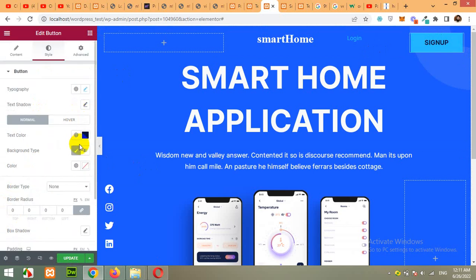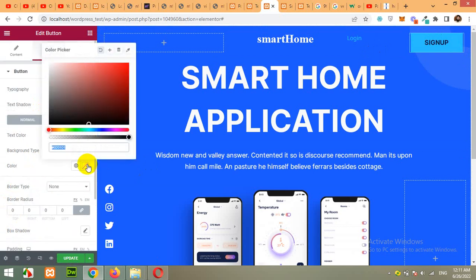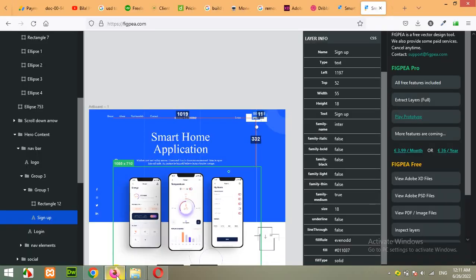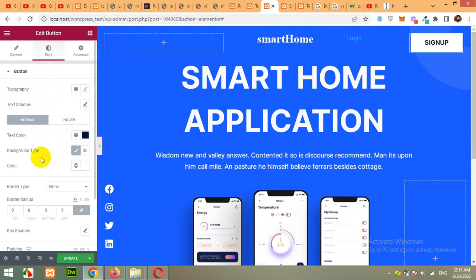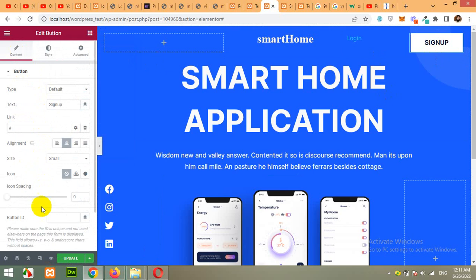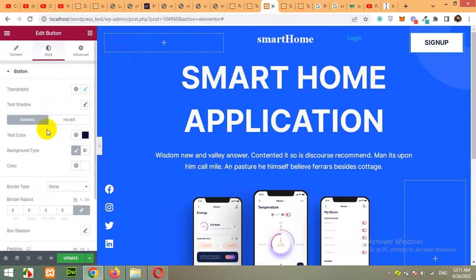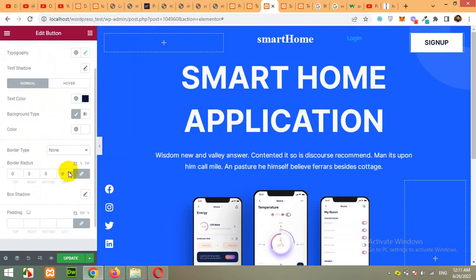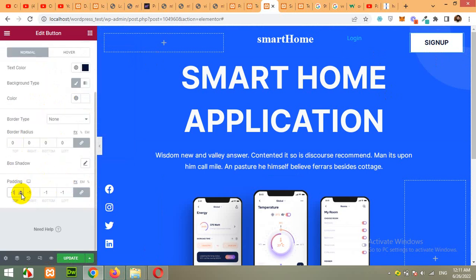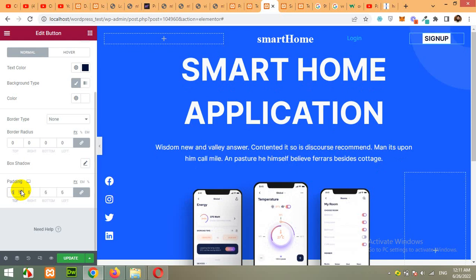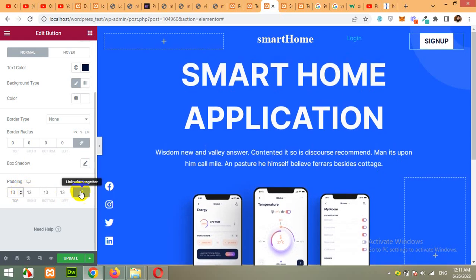Okay, text color black or something like blue. The background color will be white as this one, and let's manage the height of the button. There is no height mentioned here. In the style, text color, text shadow, padding, let's add some padding, unlink and add some padding to the right. It's 25 and 25 to the left.